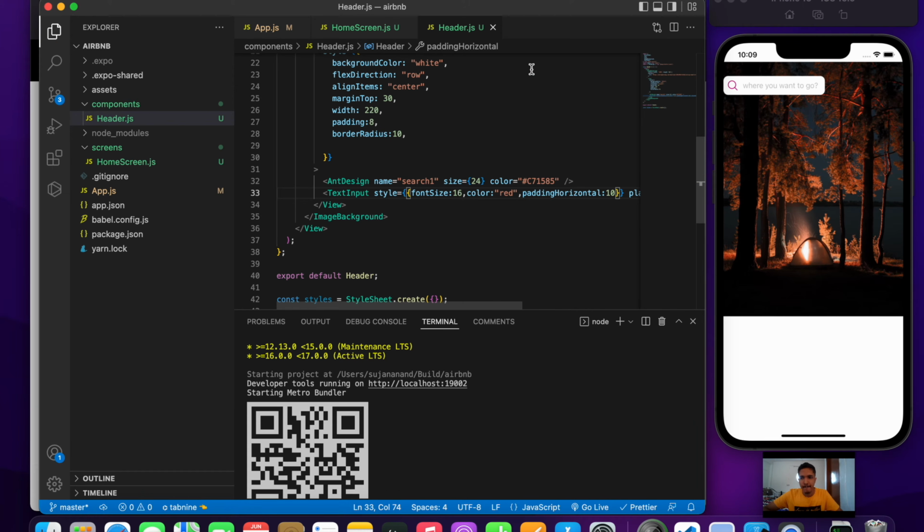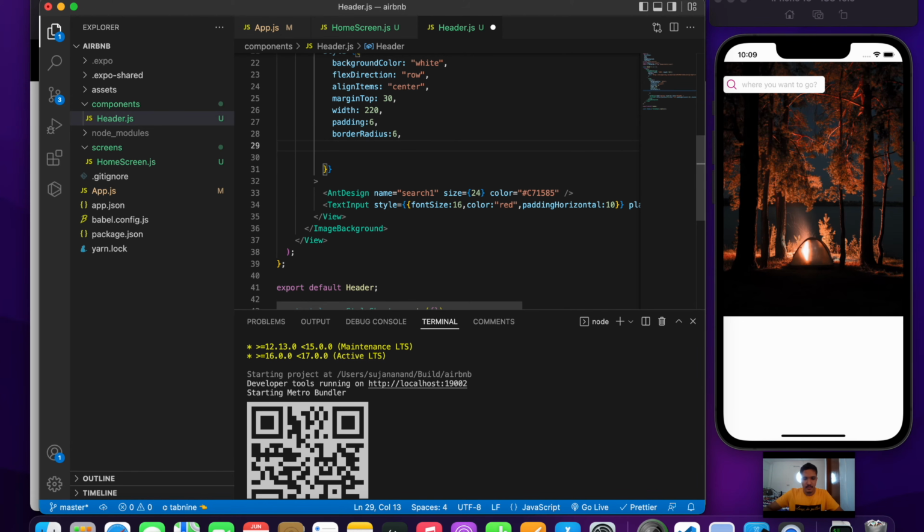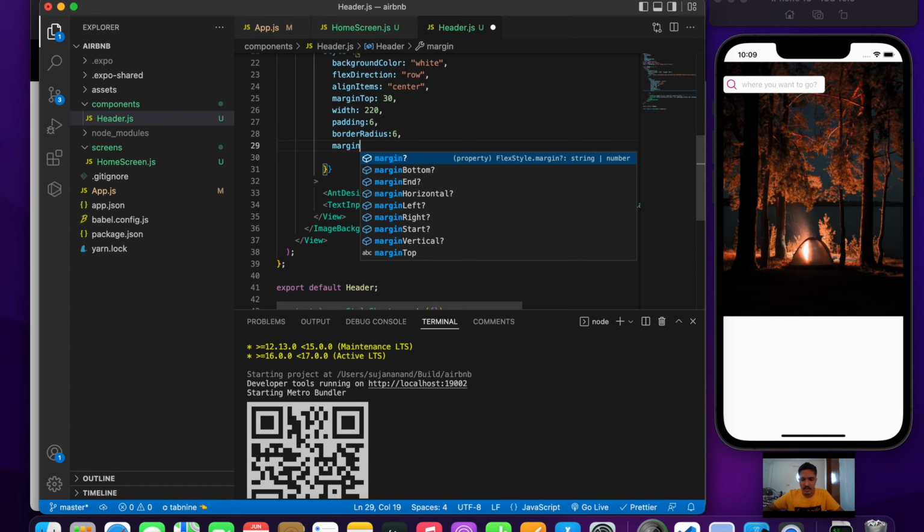Okay. Now one thing, I think let us decrease the border radius for the top container. I guess 6 is okay. Let us decrease the padding to 5. No, 6. Okay, fine. It is not coming towards the center. Why is that happening?